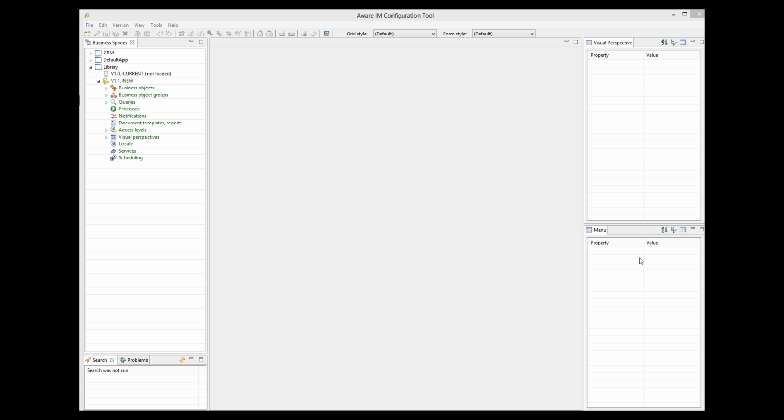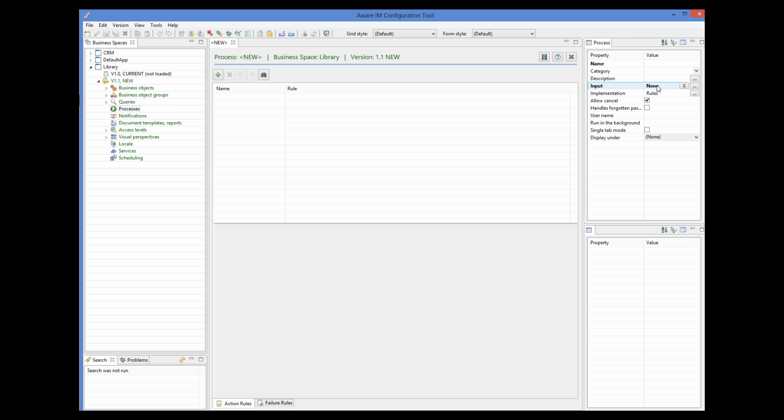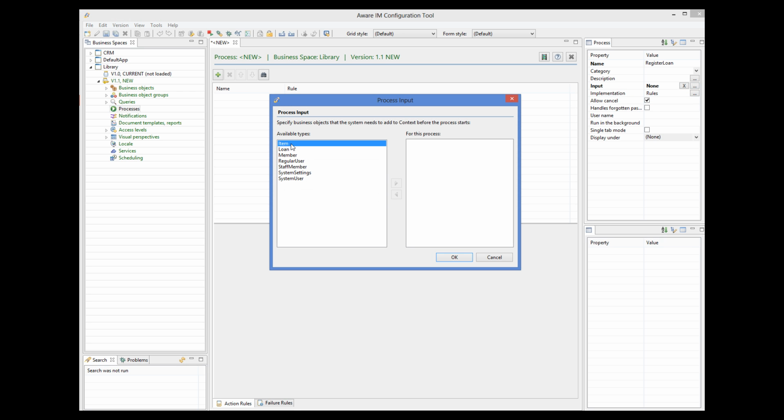For more details about processes, please watch the processes tutorial. So we need to start by implementing the process that shows the initialized form of the loan and then add this process as an operation to the query. I will define a process called Register Loan, and I will specify the item object as the input to this process.